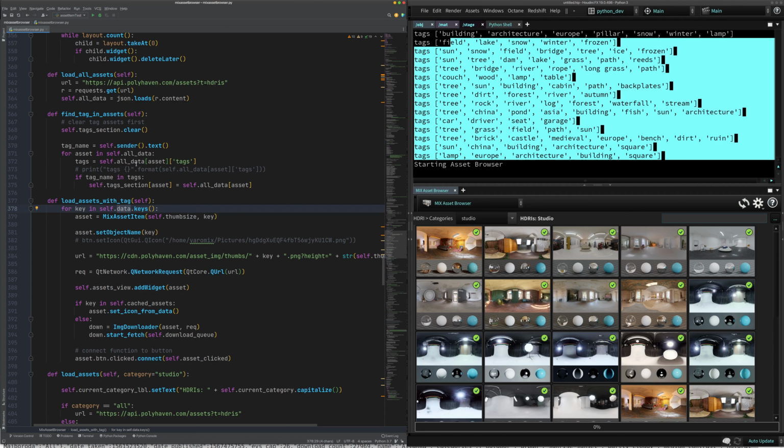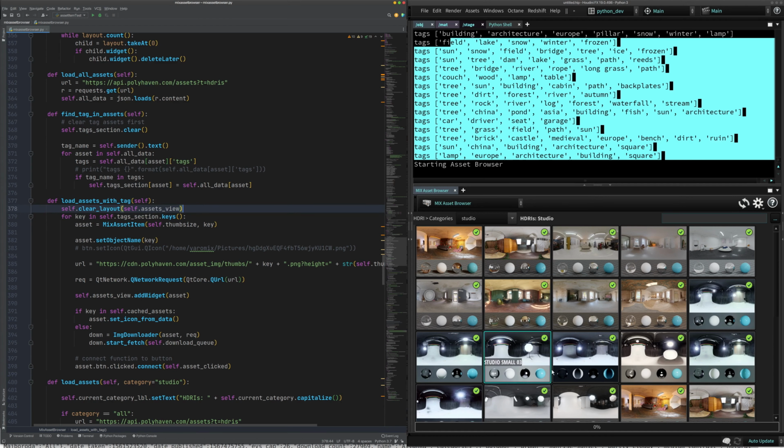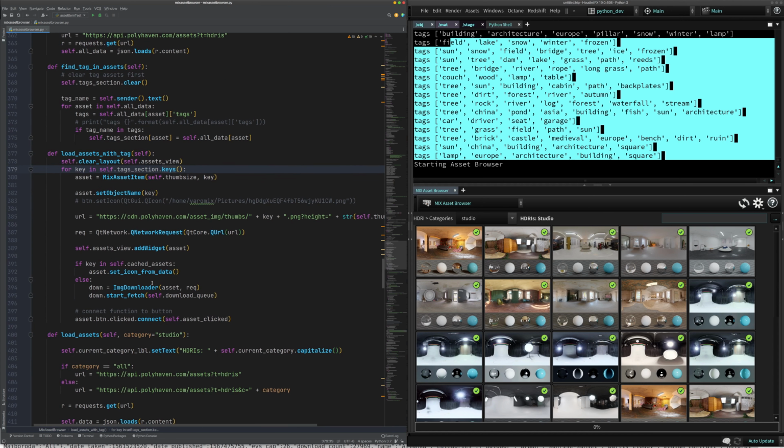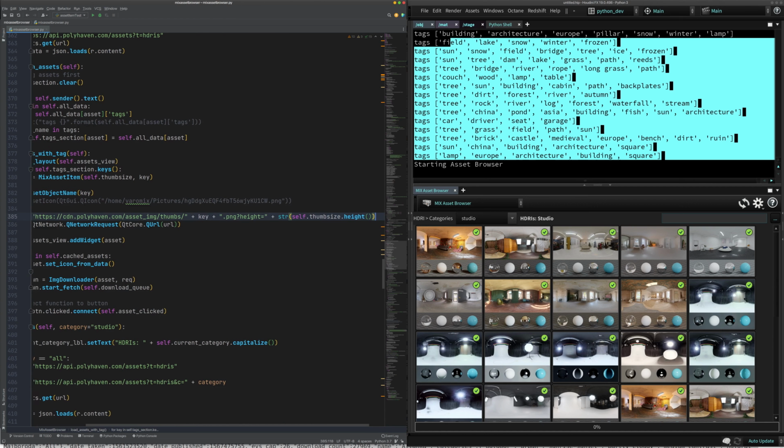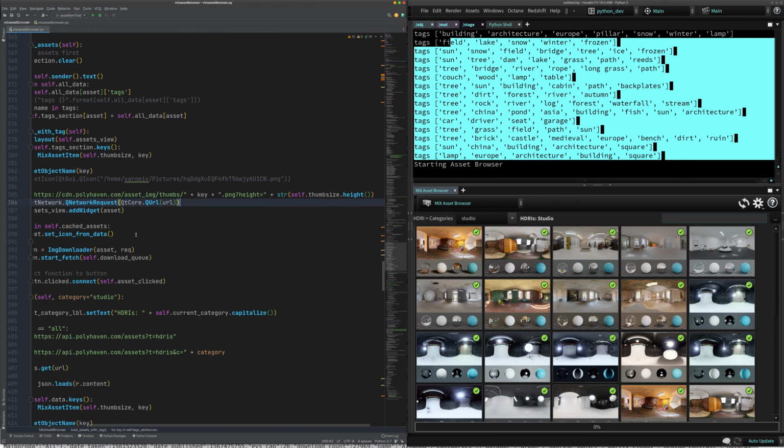Actually, no, not all data. This tag section. That's what we're going to loop through now, onto those tags here, and that's where we're going to be loading. Also, we need to clear the layout as well here, as we clear this layout, and then load the new stuff here. And that's basically what we need to do here. I mean, there's nothing else to do. It's going to be exactly the same code there.